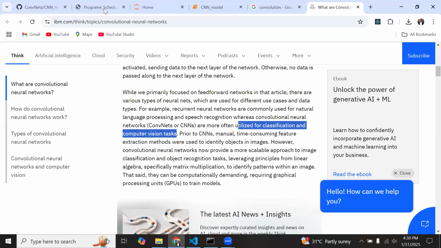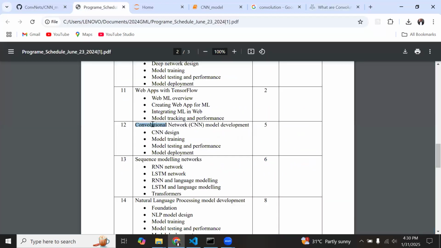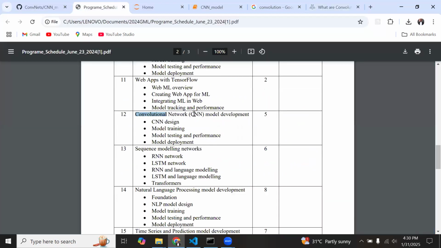So you see that in a program schedule, as soon as we deal with the convolutional neural network, we then move on to the recurrent neural network, which is the RNN, and then we go on to natural language processing and stuff like that. So at the end of the day, it is the same thing, but it is how we put things in structure that will give us an effective model to perform a particular task.